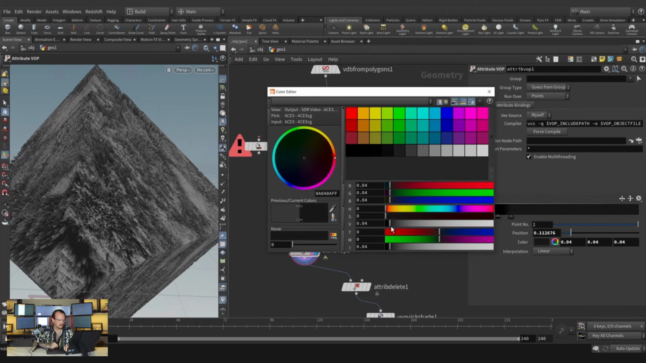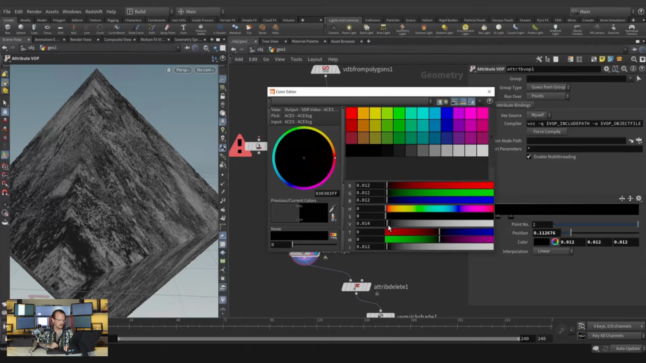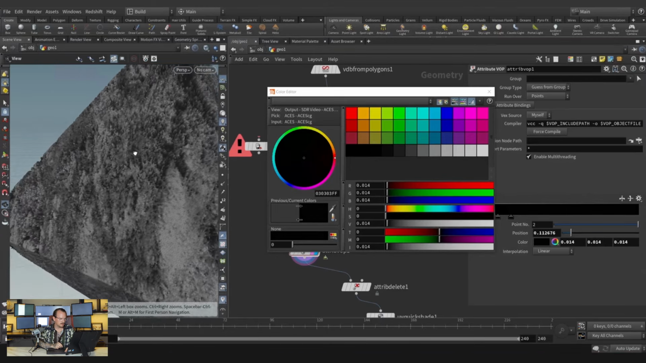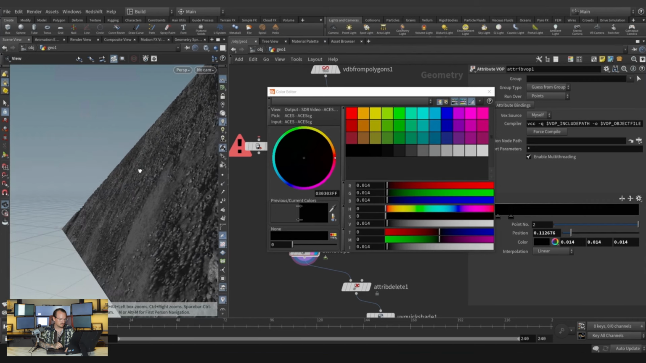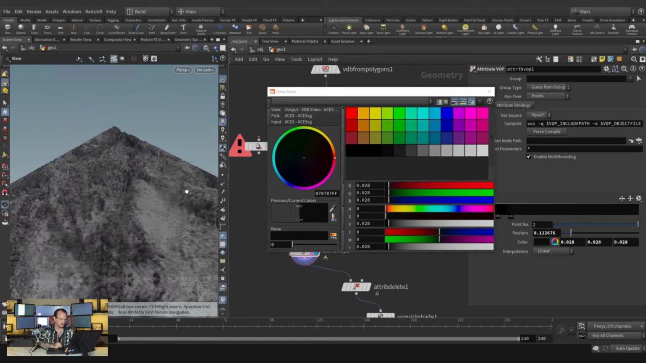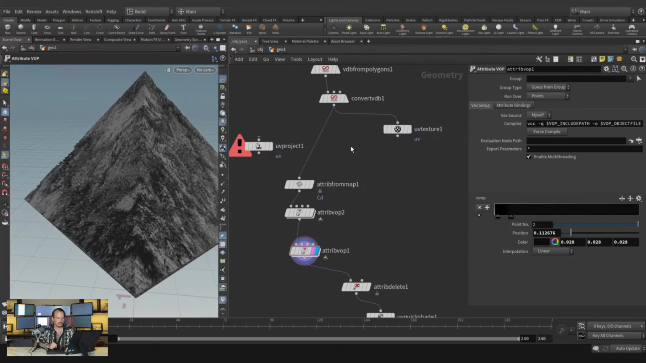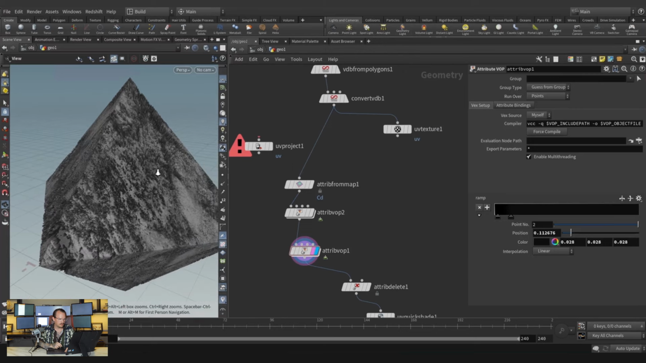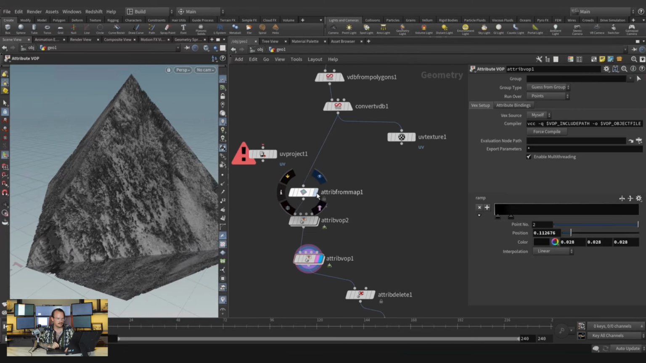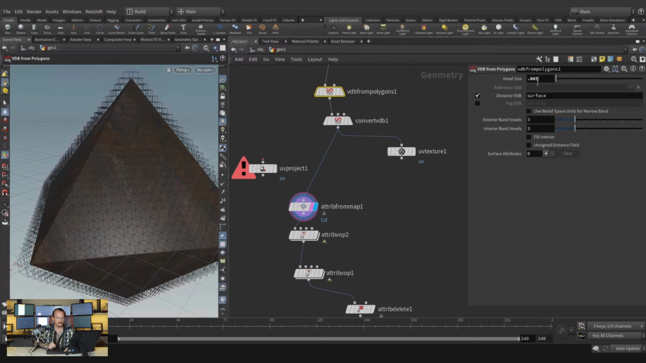See, we reduce the amount to something like that. All right, so what we're getting here is the attribute from map. Let's get ourselves a little bit more points to play with.